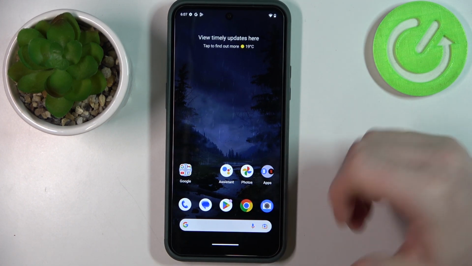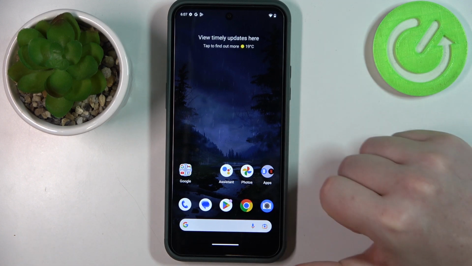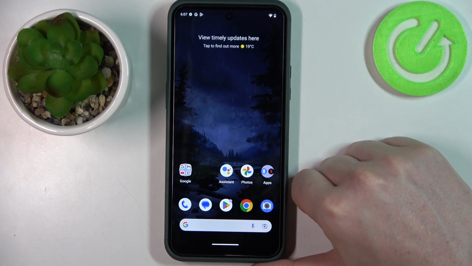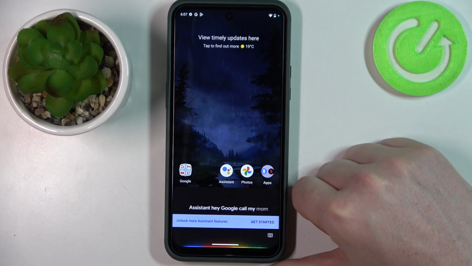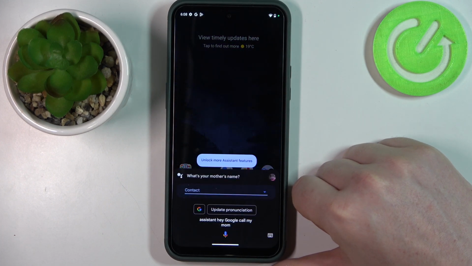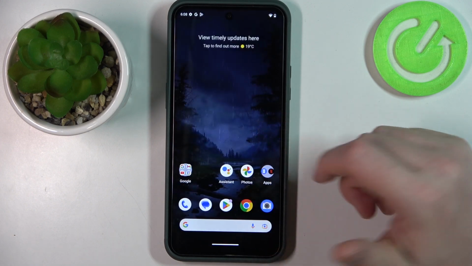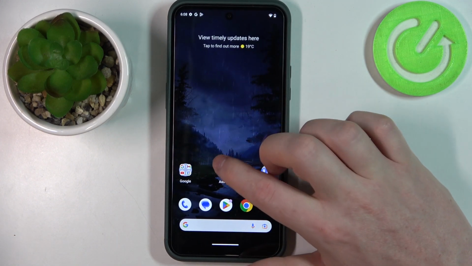Next one is kind of similar to the previous one, and you can make calls with Google Assistant. Hey Google, call my mom. Okay, what's your mother's name? And replace mom with somebody else from your contacts list.